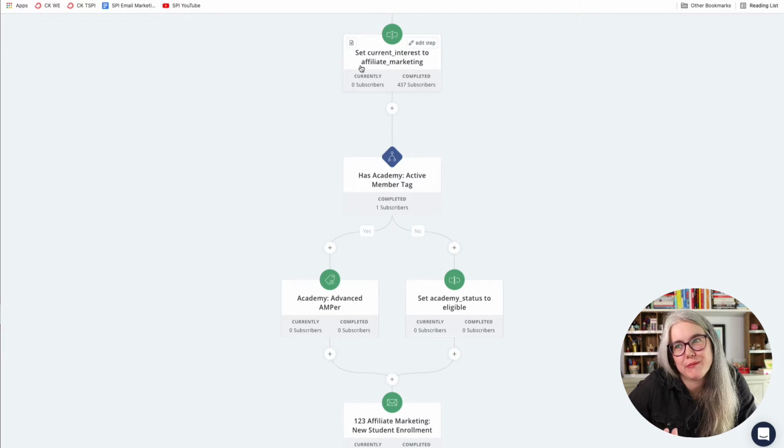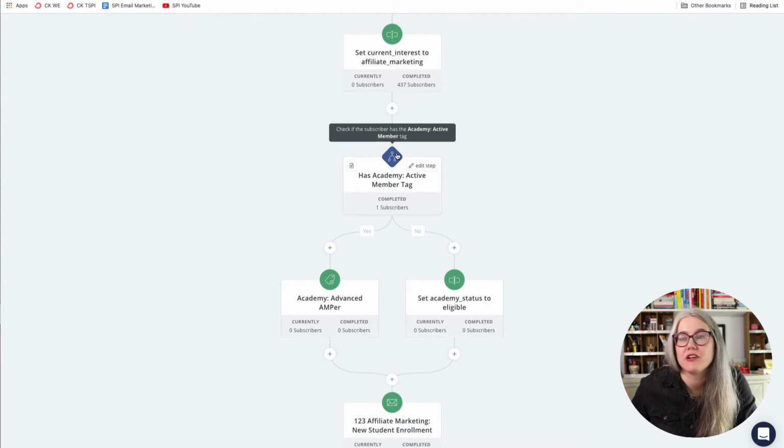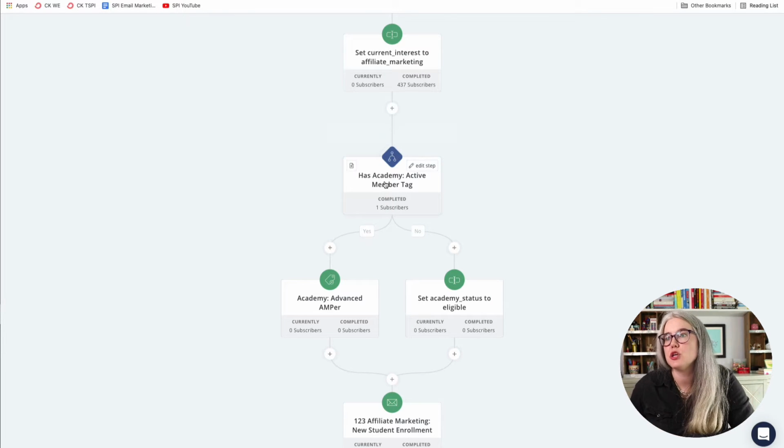Here's where the automation, in my mind, gets kind of fun. Now we have a branch in our automation, and this is what ConvertKit calls a condition. In a condition, ConvertKit is checking to see, does this person have this thing or do they not have this thing? So in this case, I am having ConvertKit look and see, does this person have a particular tag? Do they have the Academy Active Member tag? If the answer to that is yes, send them down this path. And if the answer to that is no, send them down that path.